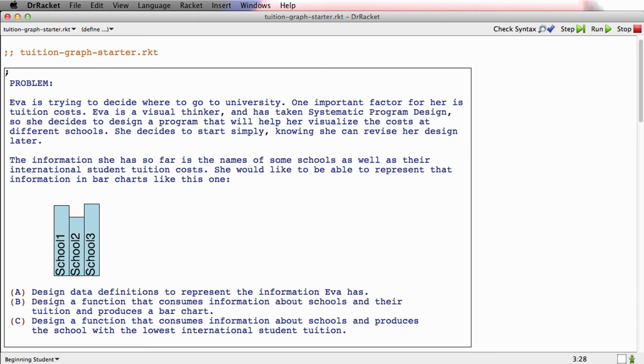So it's a three-part problem. First, we have to design a data definition to represent the information about the tuition at the different universities. Then we have to design a function that's going to consume a list like that and produce a bar chart like this one here. Finally, we have to design a function that's going to consume a list of tuition information at the different universities and produce the school that has the lowest tuition.